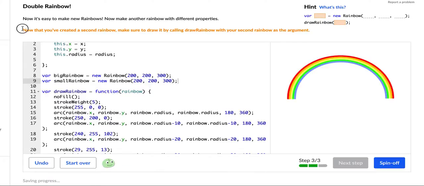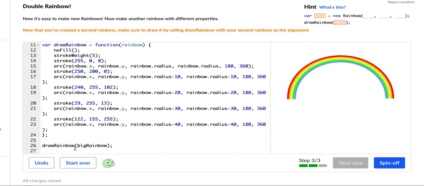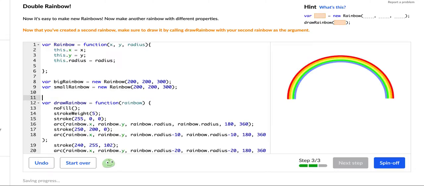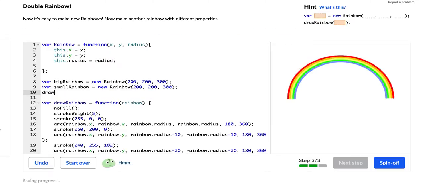Now that you created a second rainbow, make sure that you call draw rainbow with your second rainbow as the argument. Well, we will put it right here. Draw rainbow, but it'll be the small rainbow. Oh, there's an error.